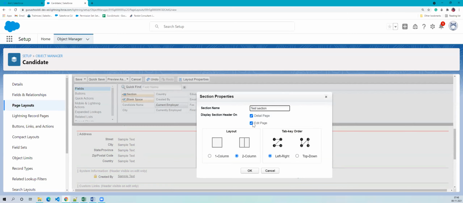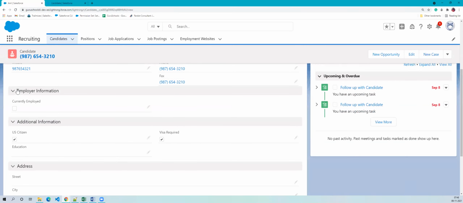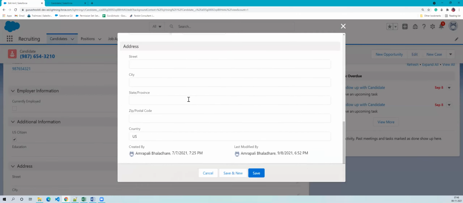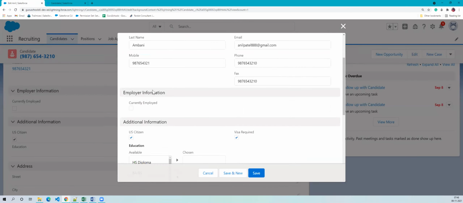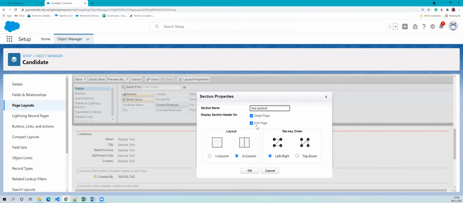Okay, now these settings are for where we want to display this, whether on the detail page or only on the edit page. So detail page meaning if I open any record, then it is going to show me the heading like this on the detail page. Okay, if we are hiding this and only showing this on the edit page, then what will happen when we click on the edit button? Only that time it is going to show the section like this. Okay, so we want it on the detail as well as the edit page.